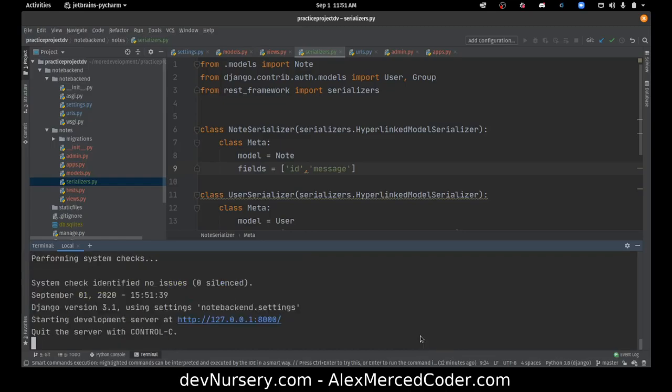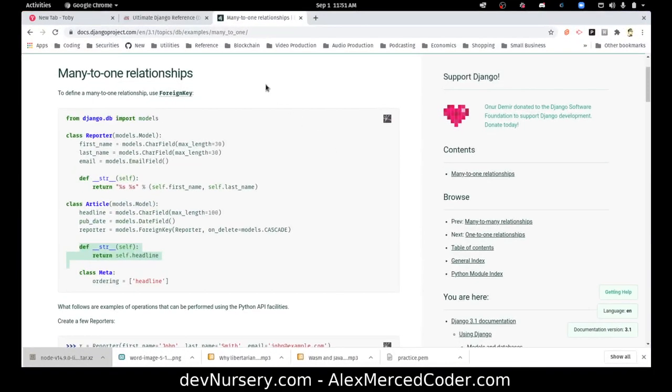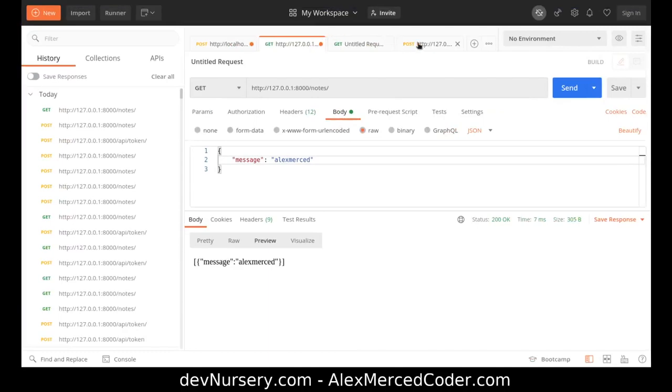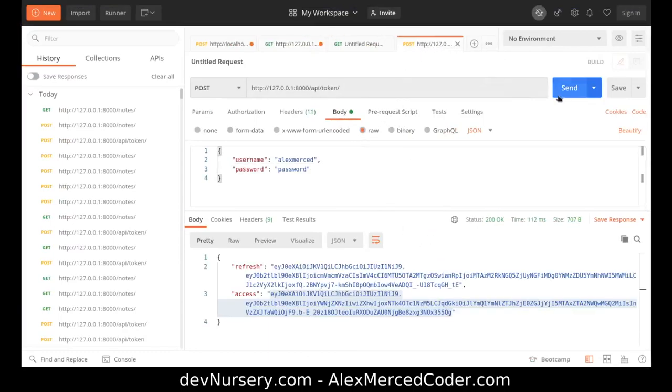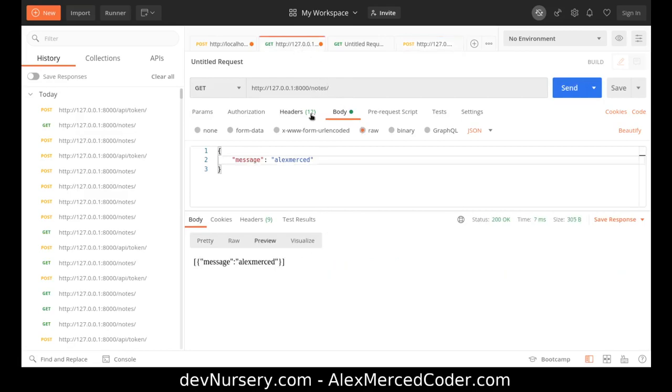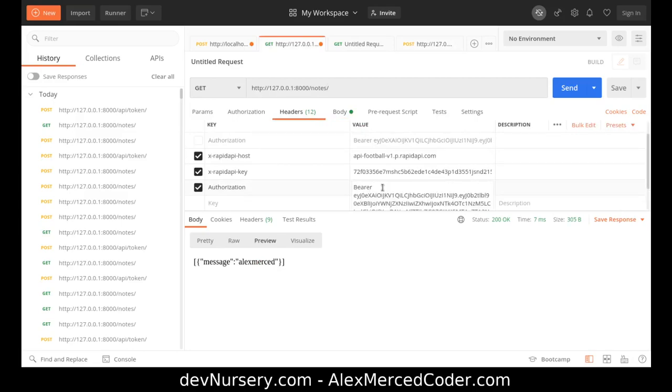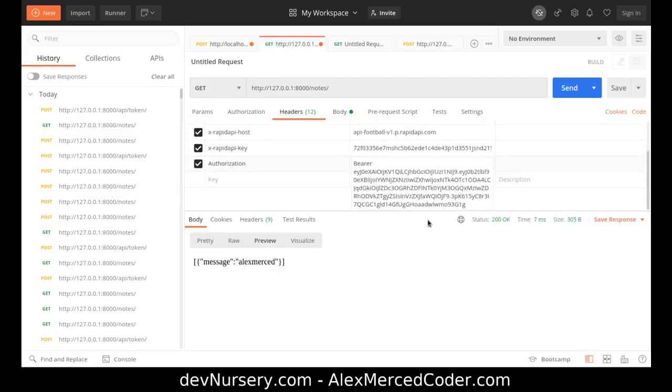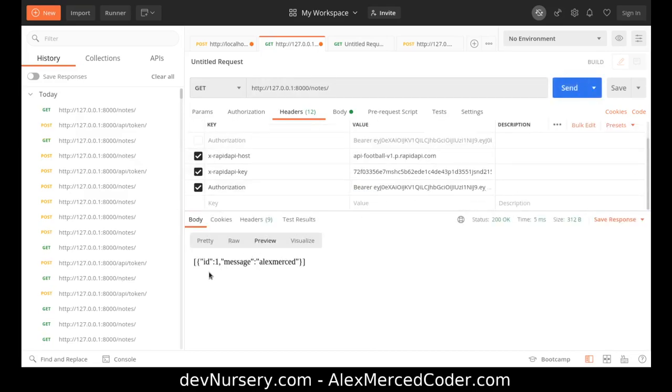Python manage.py runserver. Okay, now I'm assuming this is going to ask me once again for a new key. So I'm going to log in again, get a new JWT token, head back over here, update my token, and then run the request. Okay, good. Now it gives me the ID. Nice. Okay. ID 1, message 1. Perfect. And so we have a working API.